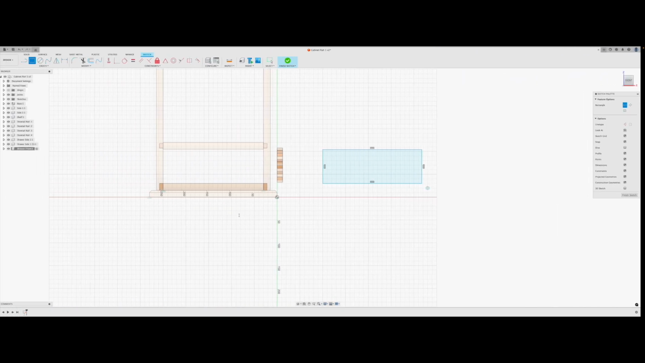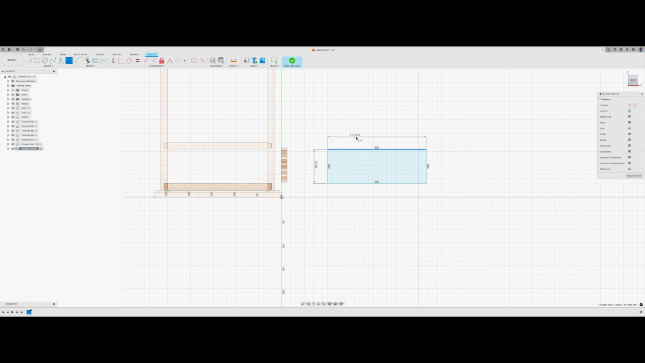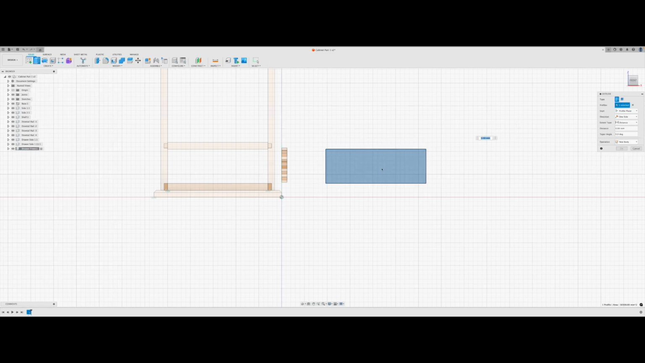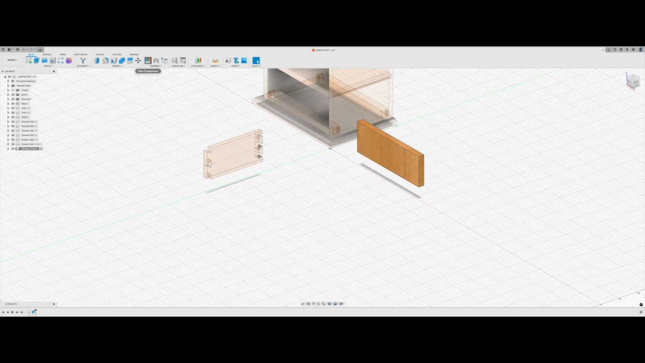75. So, D for distance, 75, 220, done. E for extrude if you want to go faster, 15. There is my draw front. And now we draw our draw back.